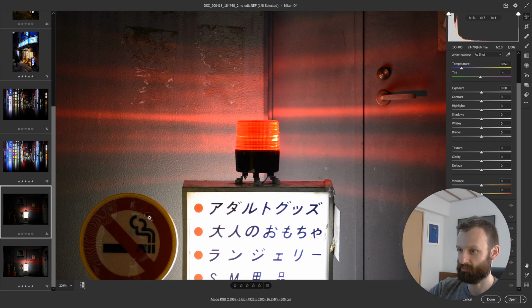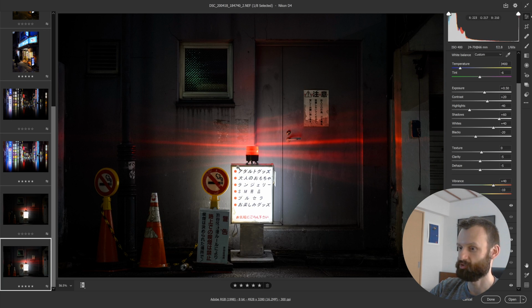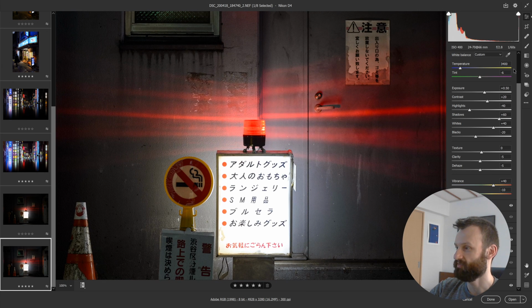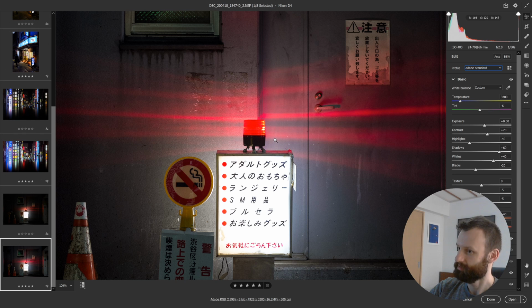Okay, let's go back to the other one just to compare the difference here. So this is unedited, edited. I didn't do anything crazy to it, just brought out the shadows, but you can see the colors are still beautiful. If I put it on Adobe Standard, it's a little bit too much. And also notice the red, it doesn't look red anymore. It starts to look a little bit pink or magenta. Okay? So there you go.